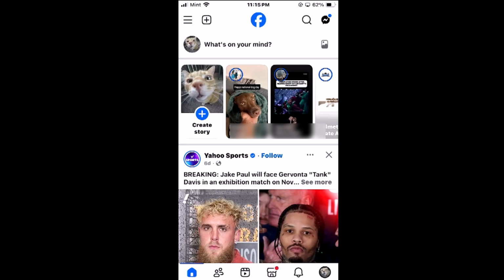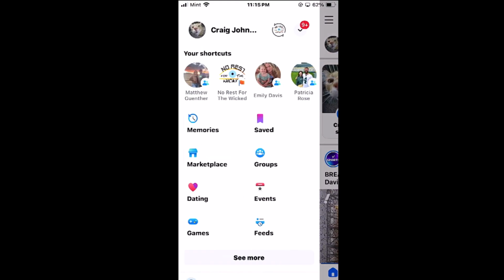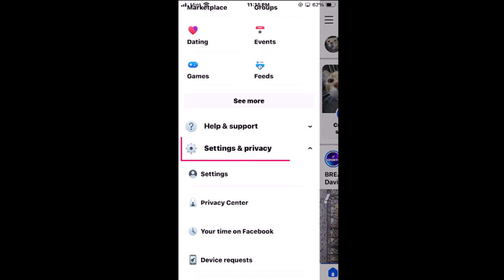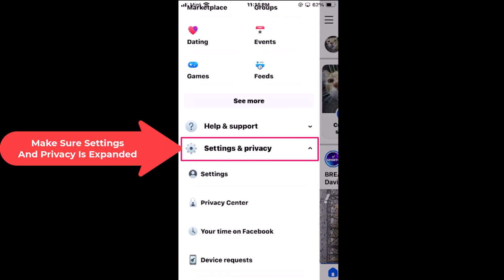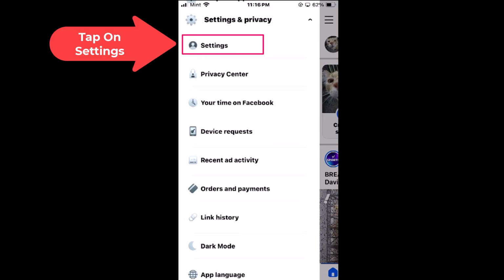To disable political content, first thing you want to do is go to Settings. I'm going to go off to the upper left hand corner up to the 3-bar hamburger menu. I'm going to tap on that. Then I'm going to scroll down a little ways to where I see the Settings and Privacy section. You want to make sure that that's expanded. And once it's expanded, you want to tap on Settings.